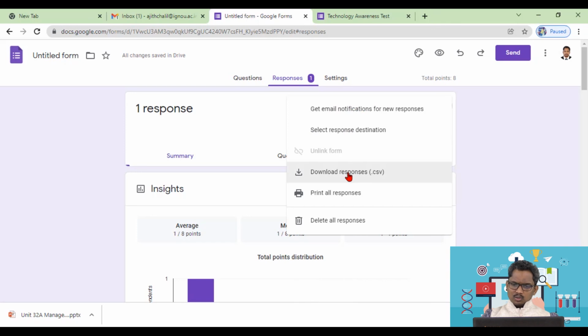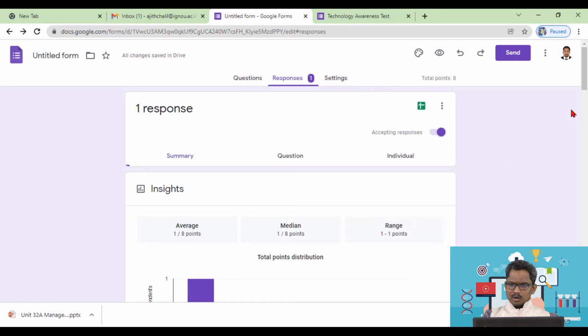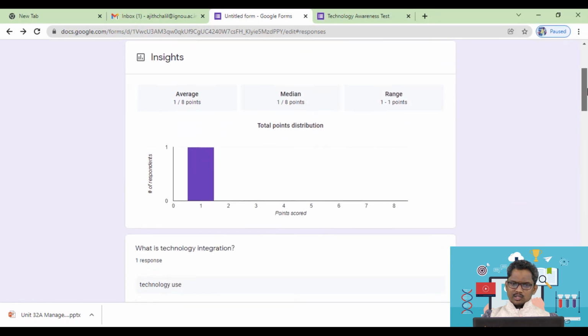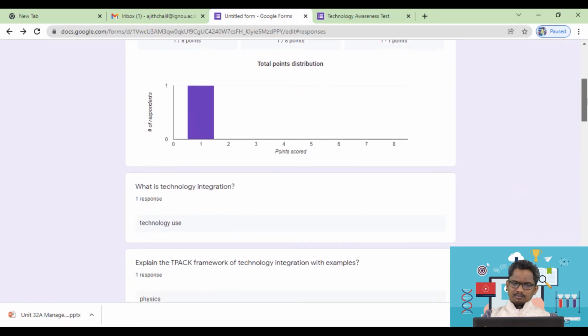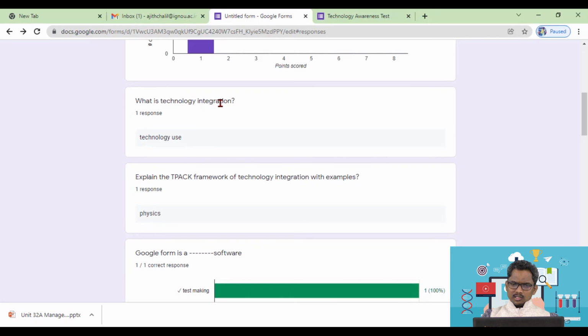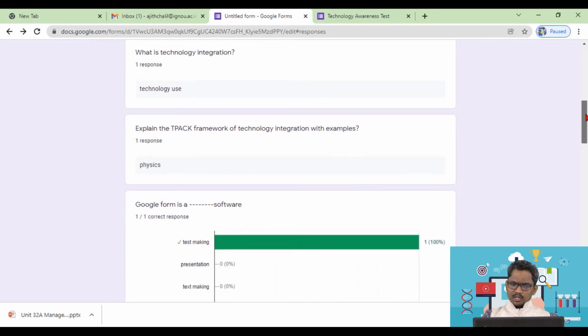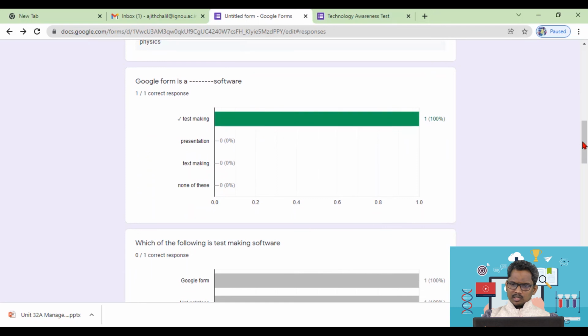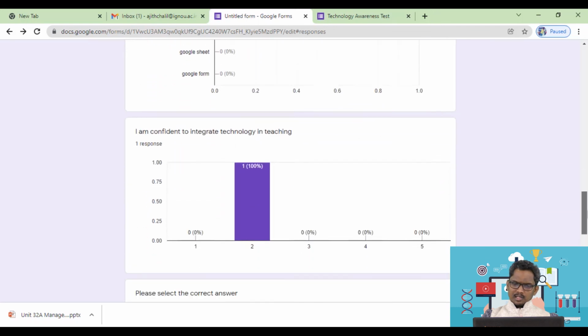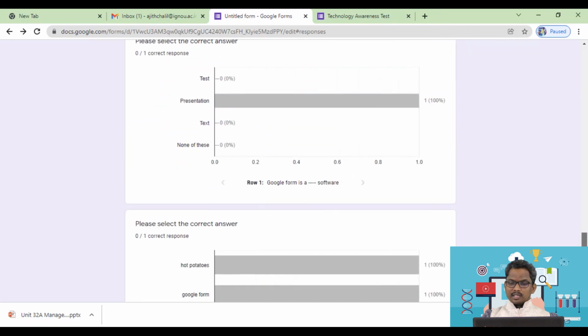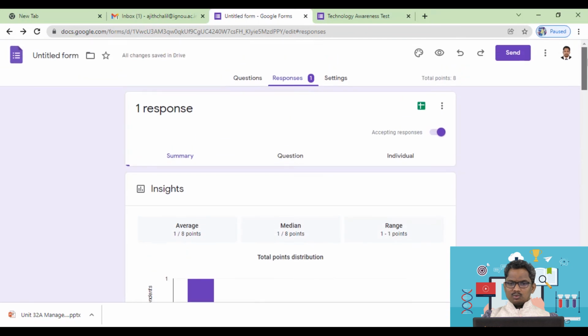Download responses. To download the responses, or if you want to print the responses, that is also possible. Now you can just come down and see the responses. This was the question. This is the answer. You can see for each question how they have responded, which is the response. So this kind of graphical representation you will also get automatically when the students or respondents fill the test.